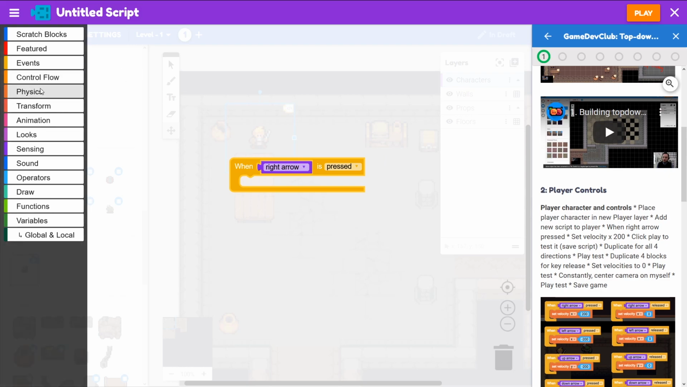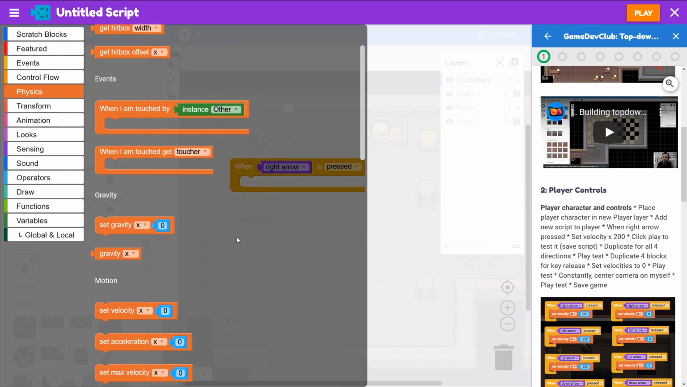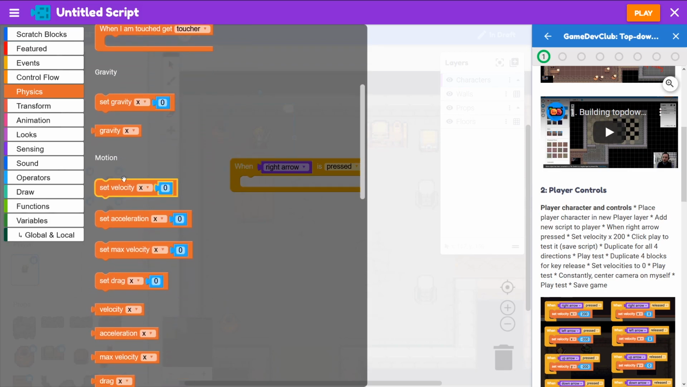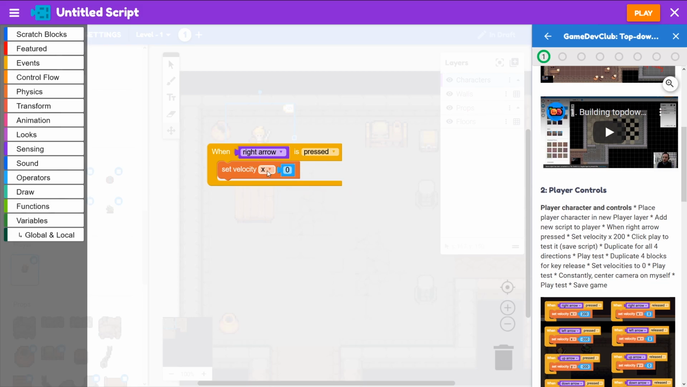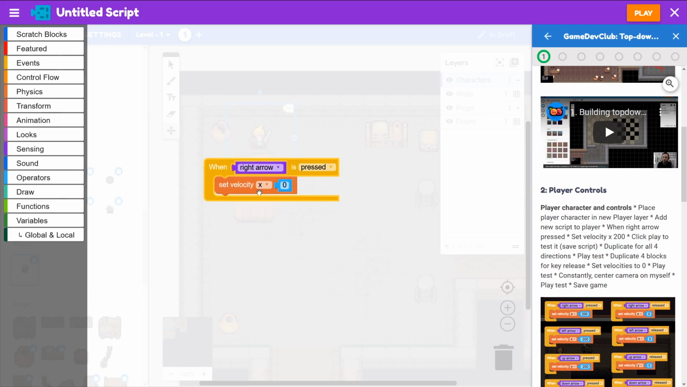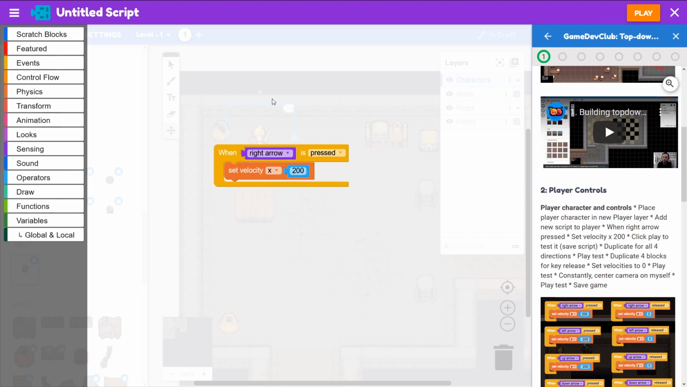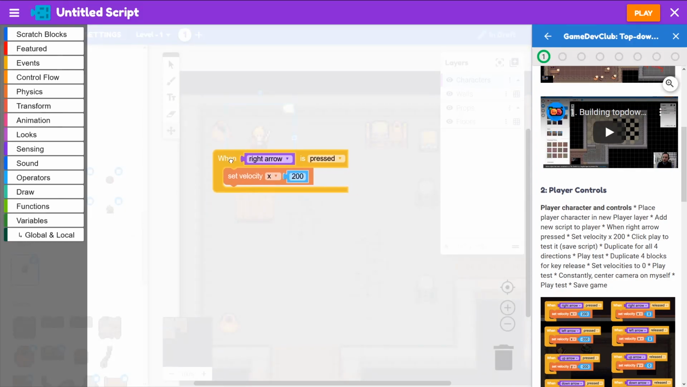All of our movement commands are from physics under motion. We've got set velocity x 0. Let's grab that. Now, velocity x means sideways horizontal movement or speed, and 0 is standing still, so we'll change this to 200. 200, that'll make us move to the right. We're setting up our first input right here. When we press a key, that's an input, and then moving an object, that's an output.